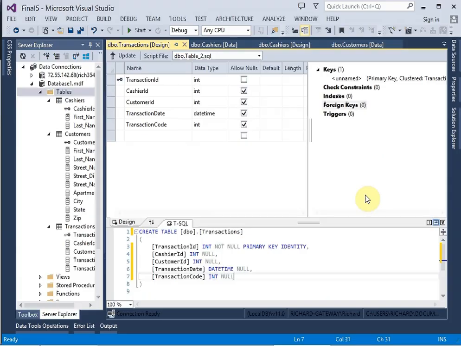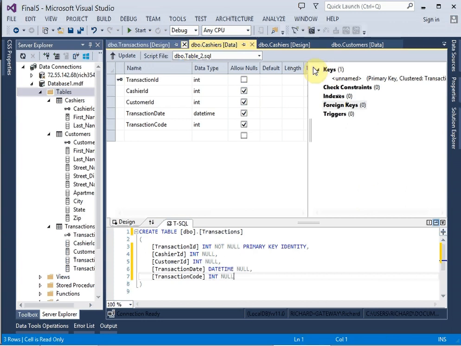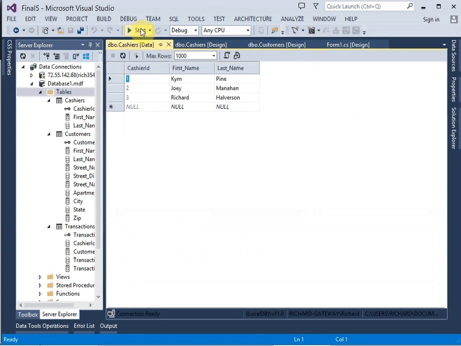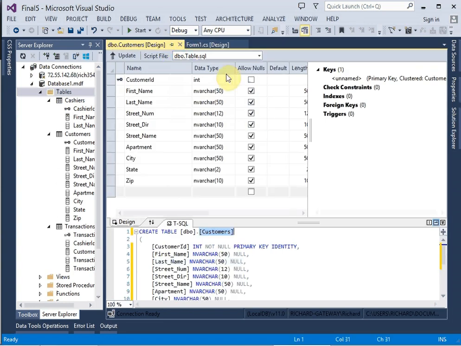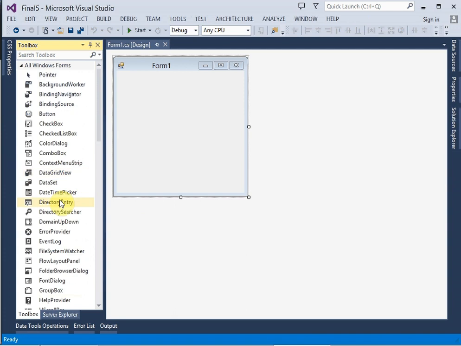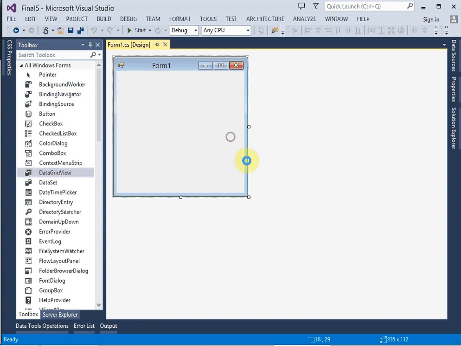So let's get started. We can close the database that we created in the previous video. And so here we are with the form. Let's first add a grid view. It's called the data grid view. Add that here, and this will be on top. I'm going to make this wider.